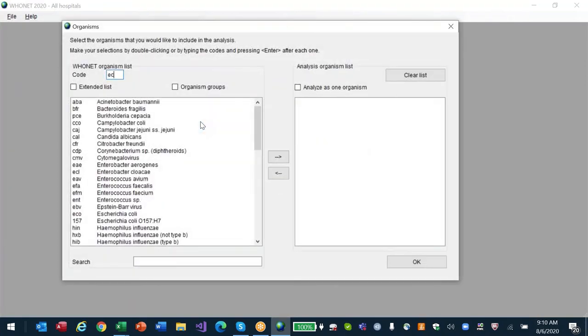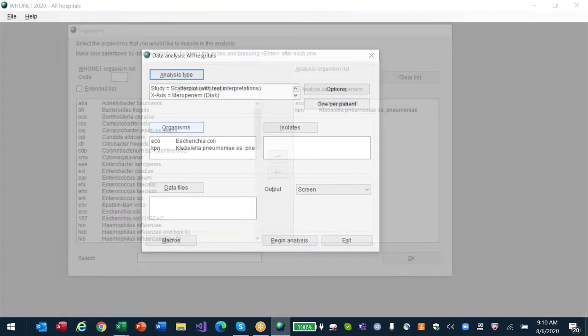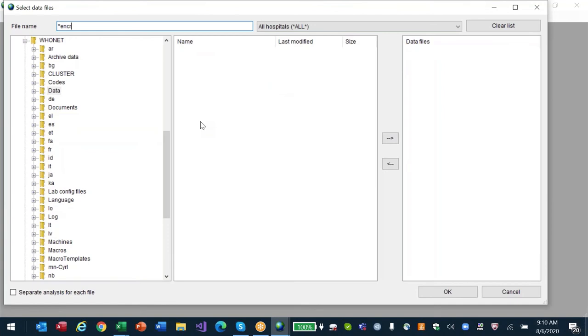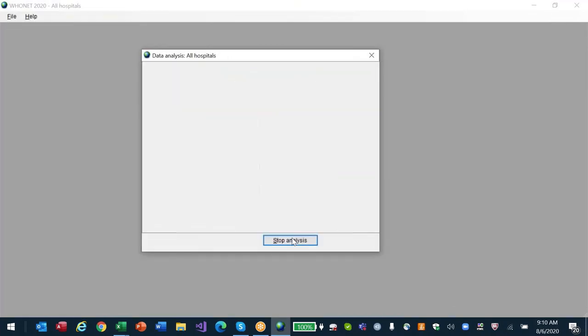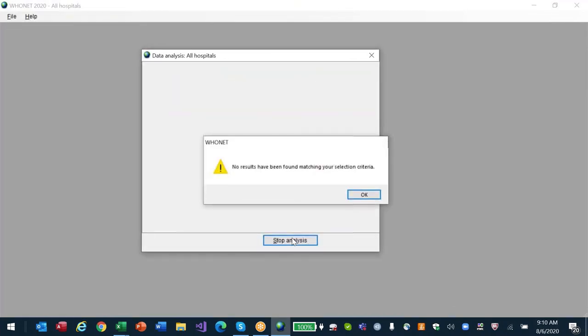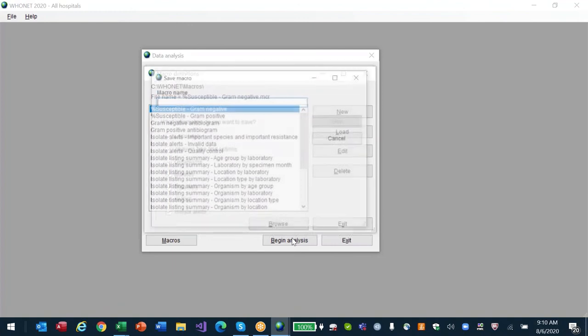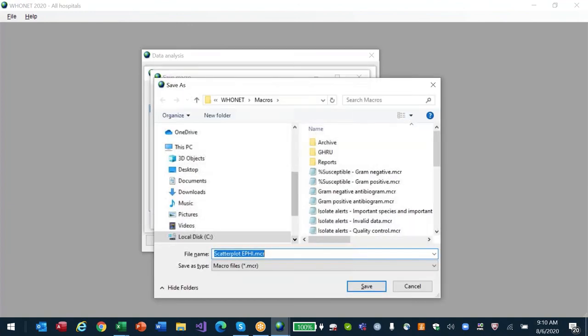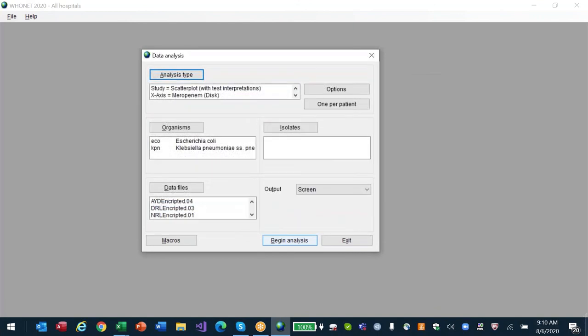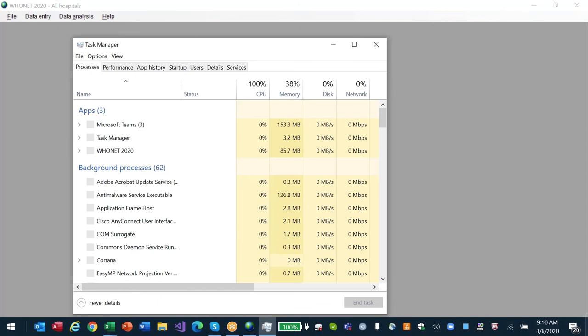Let me put E. coli and Klebsiella. Okay. Data files. Hopefully this will work. Let me choose all four files. Begin analysis, and again, I've got that stupid issue. So I'm going to save this as a macro. Scatter plot, EPHI, save. I'm saving it as a macro simply so that I don't actually have to give the same answers again. WHONET.